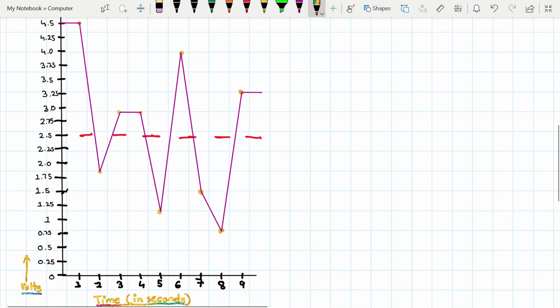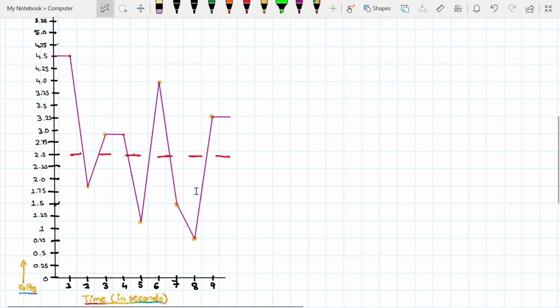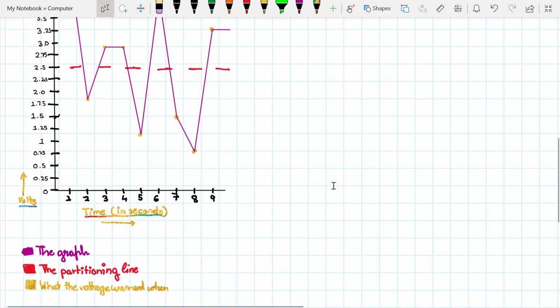So here, let's first have a look at the graph. Here, I've got time in seconds. They would probably take way shorter than just seconds. It would probably take a few milliseconds or even less than that.